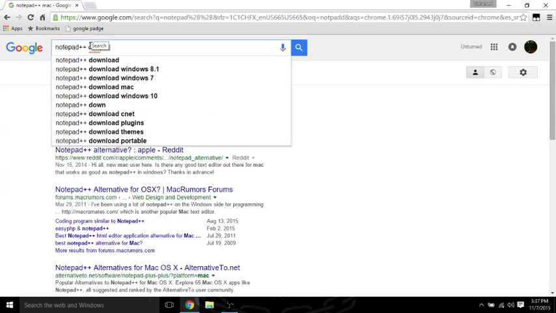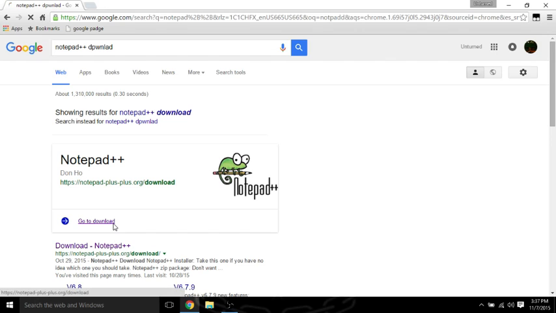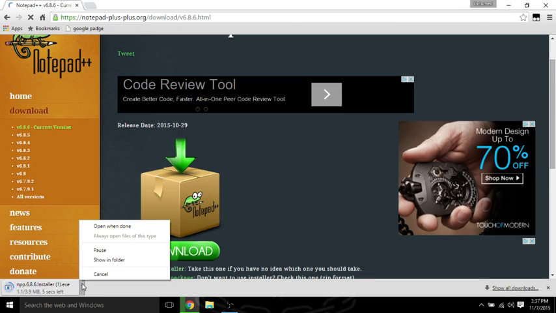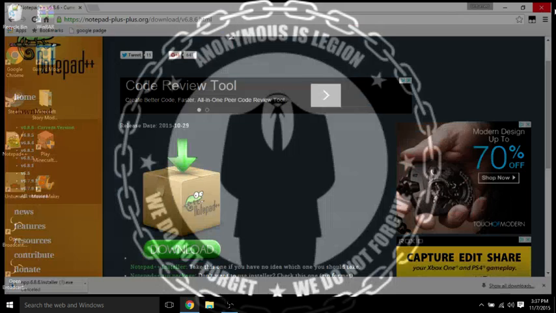Put Notepad++ download. Okay, as soon as you guys are done, scroll down, download it, and I'm gonna cancel this because I already got Notepad. So you guys are done downloading it.